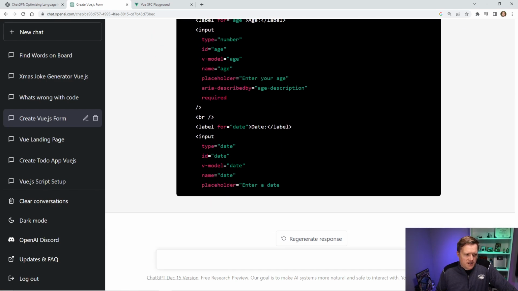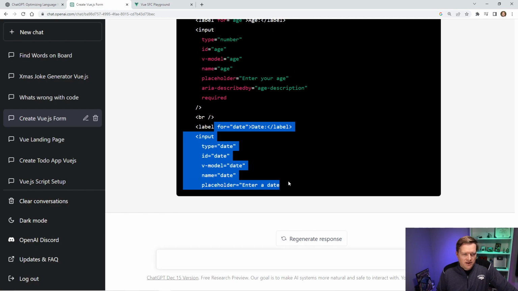For some reason, it only got down to date and then it just kind of died. But I would say this for the Vue.js form, once we gave it enough specifics, this is really neat. I'd definitely give it a 9 out of 10.